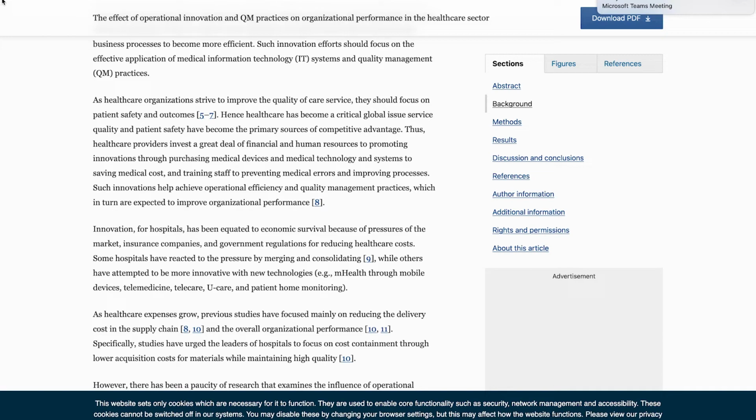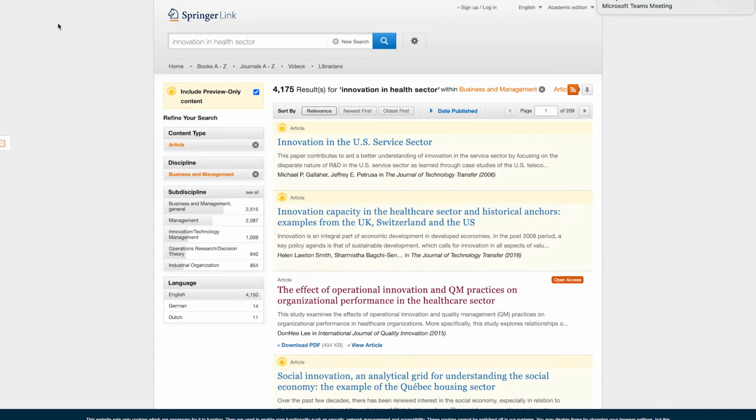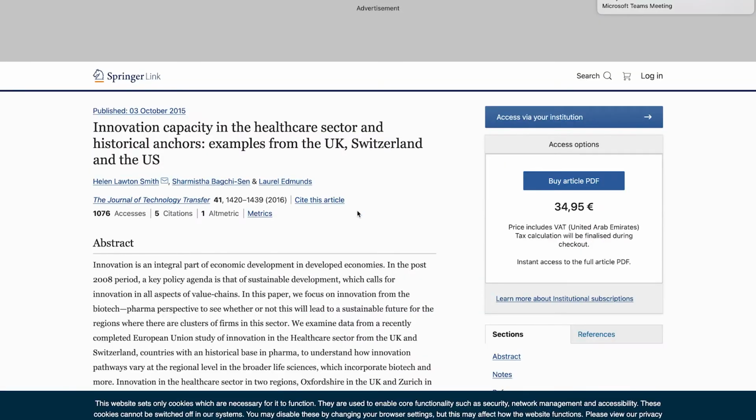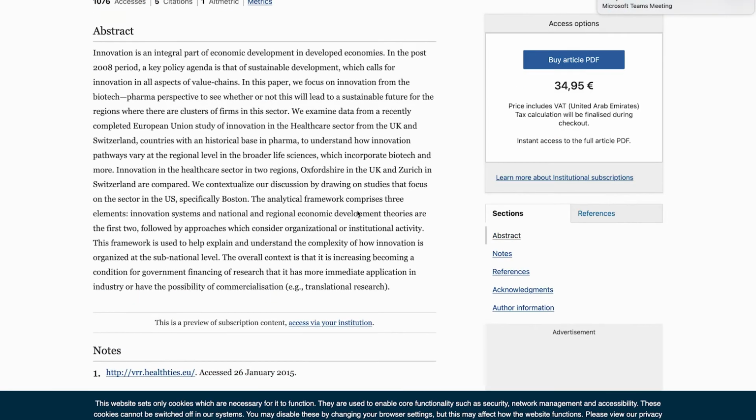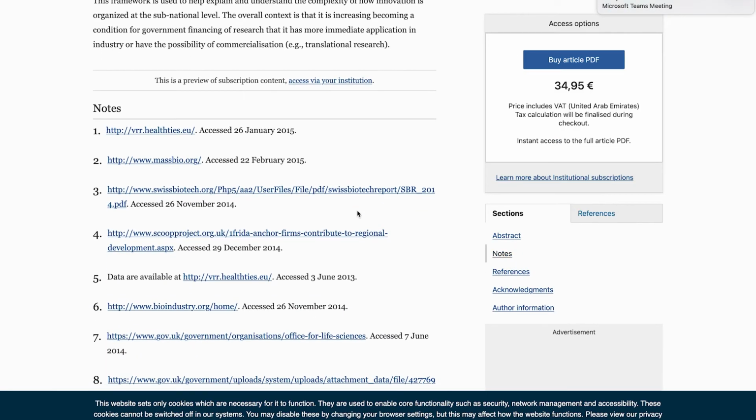So if it is not open access, if you see a lock there, that means this article is locked. That means it is not available, only the abstract is available. And if you want to read this article fully, then we'll have to buy this article, and it is for 34 euros, around that price.